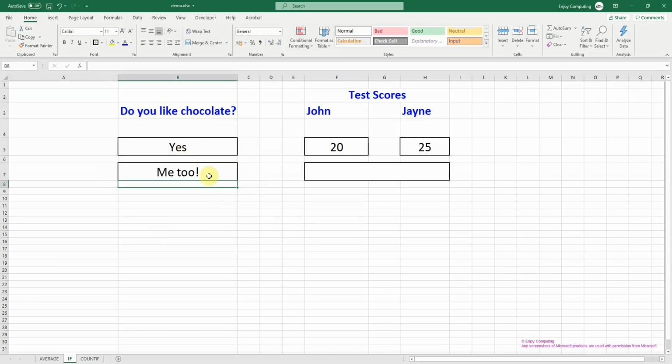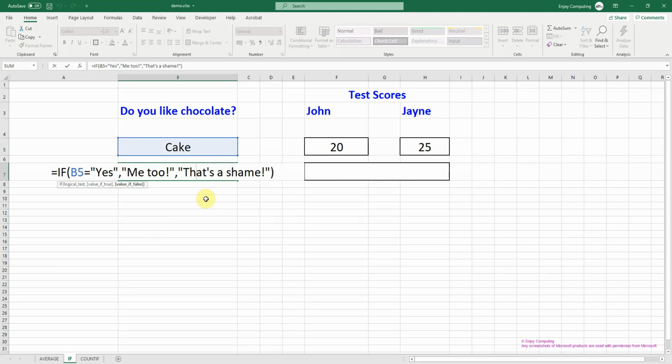Let's test it. As it says yes, it is displaying me2, but if B5 changes to no, then it changes to "That's a shame". In fact, anything other than yes will mean it displays "That's a shame".